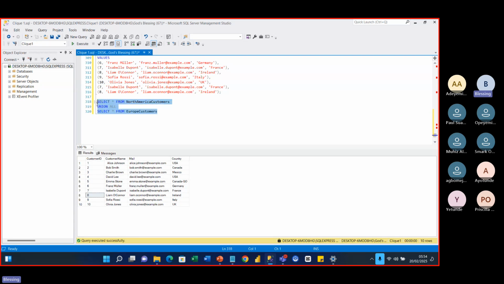So let's run this together. So you can see we have the 7, 8 here. You can also see it here, 7 and 8. The duplicate appeared more than once. So that's the difference between union and union all.